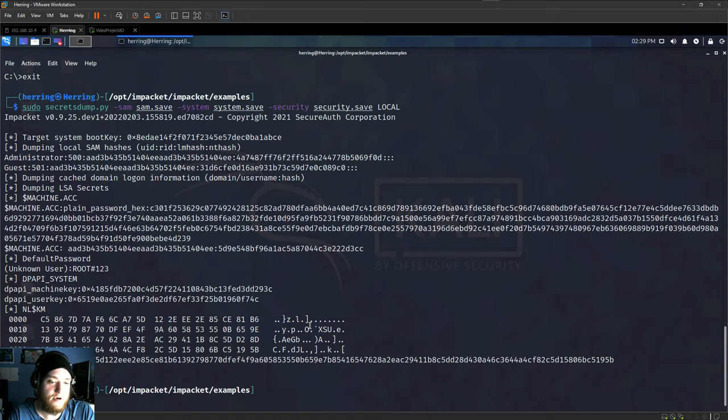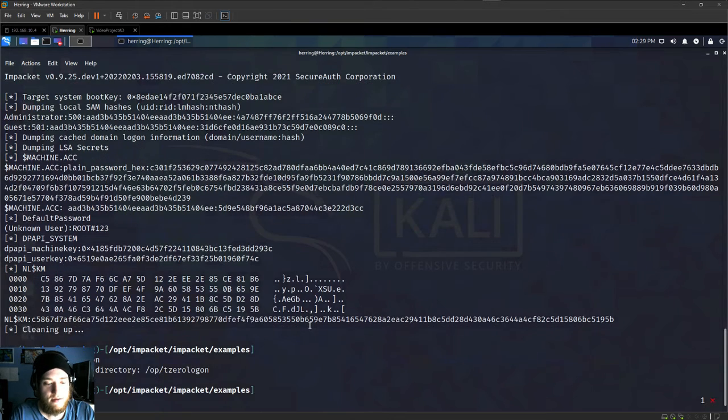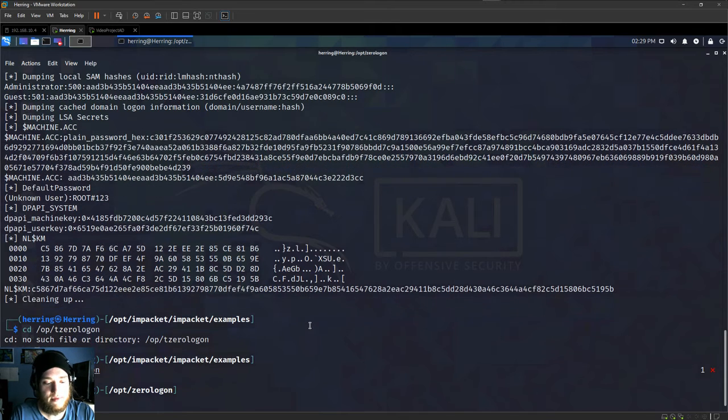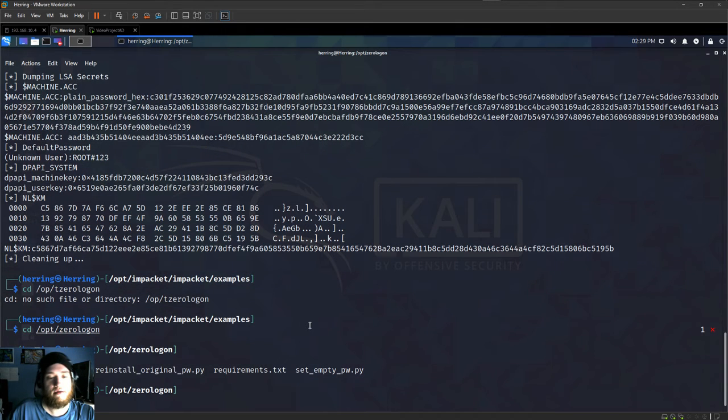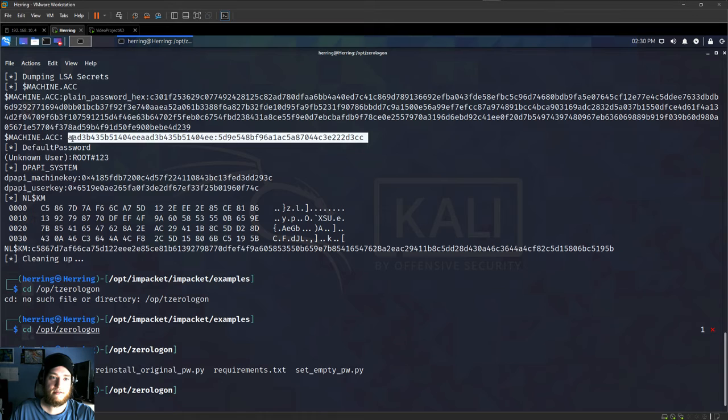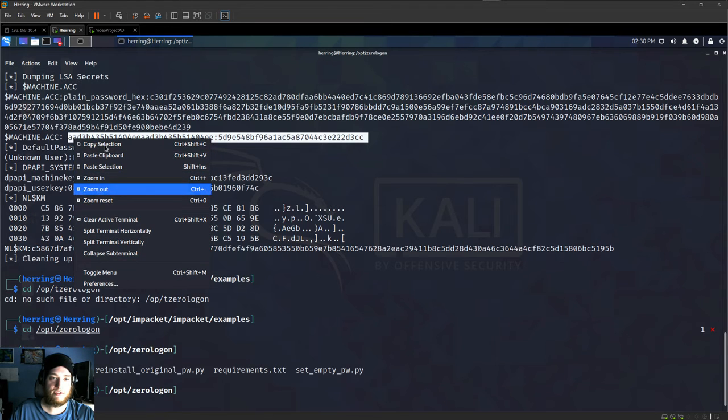So to cover our tracks, we're actually going to go back into that Zerologon folder here. If we can actually type today. There we go. And we're going to use this little script right here, reinstall original password. And what this is going to do is change that machine password from that blank, empty string password to its actual password that's in the registry, and that's this value up here that we've gotten from that secrets dump. And we're just going to copy that.